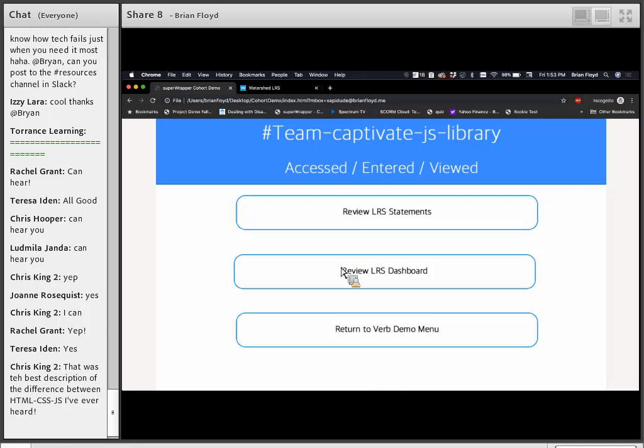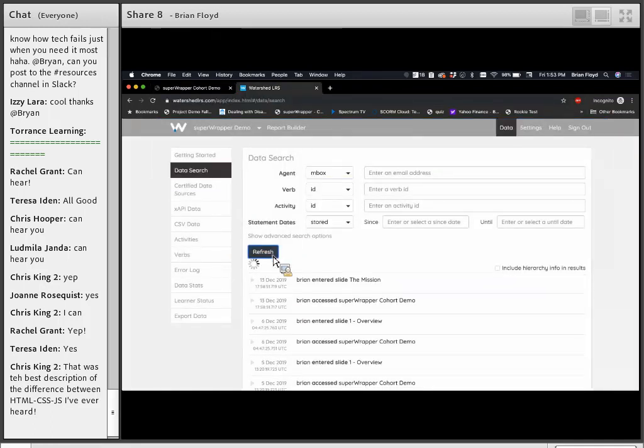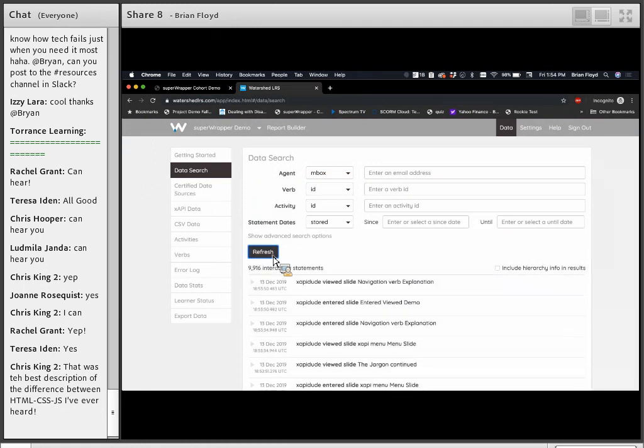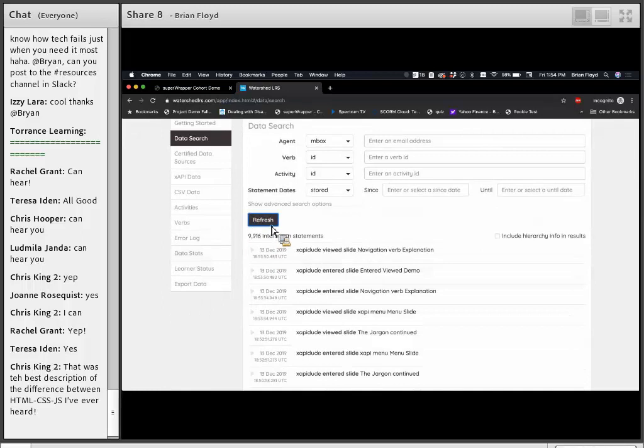What we're going to do now is go into Watershed and refresh the statements. Remember I said the name of the slide was Navigation Verb Explanation, and all I did was put that in the properties of Captivate. Now that becomes my activity. It assigns an ID to it. It does all of that heavy lifting for you. All you had to do was name your slide, and now that becomes the activity.